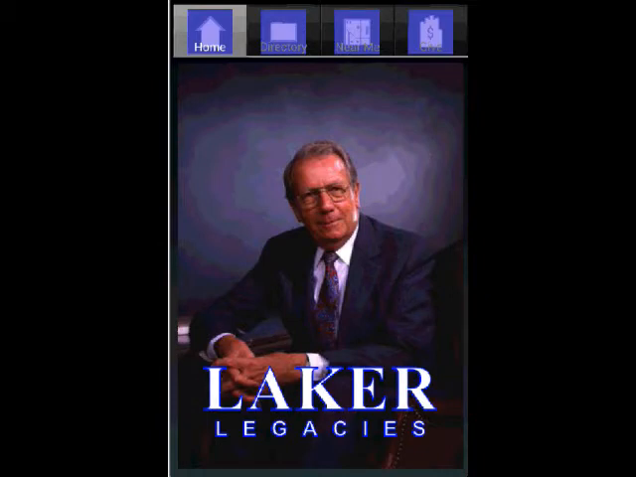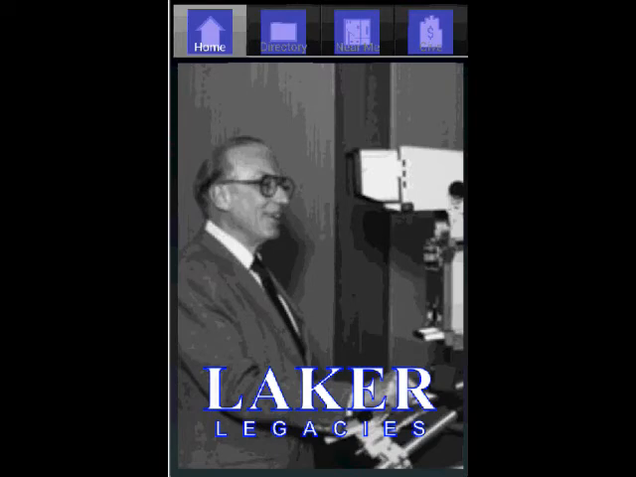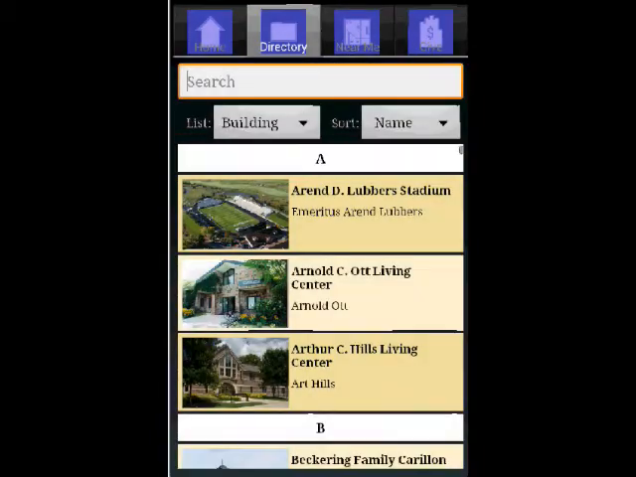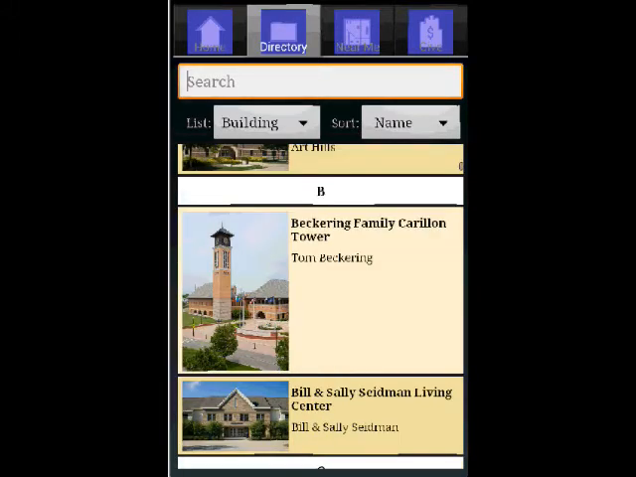If you click on the directory, we have a tab layout at the top for navigating throughout the application. So when we click on directory, it opens up the directory here and has a list. Right now it is sorted by name alphabetically.